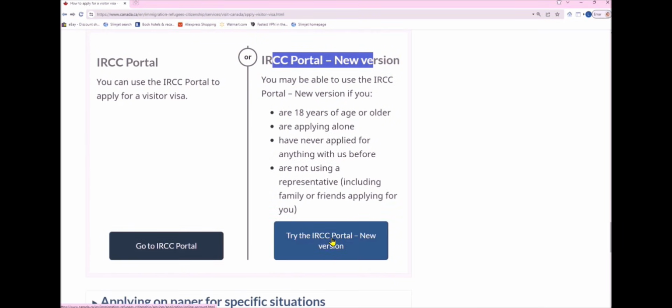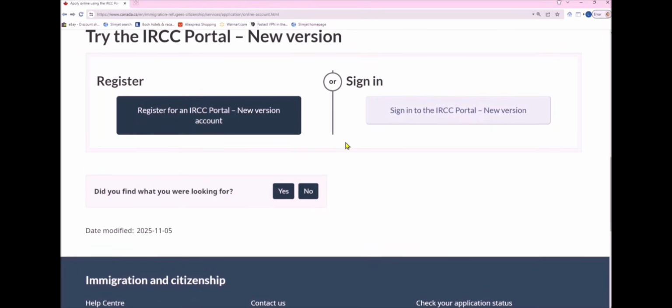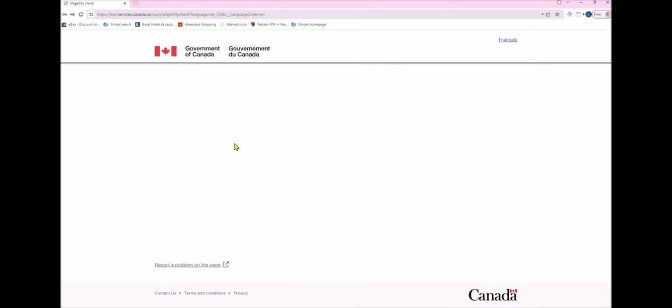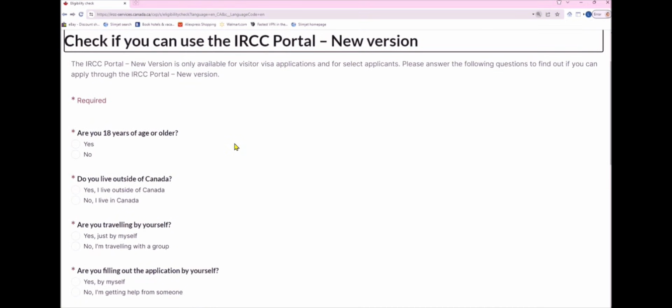Now click on try the IRCC portal new version. It's going to ask you to either sign in to the IRCC portal new version if you have already registered, but I'm assuming that you have not registered, so you would have to click on register for an IRCC portal new version account. Now it's going to ask you a few questions to check if you can use the new version.